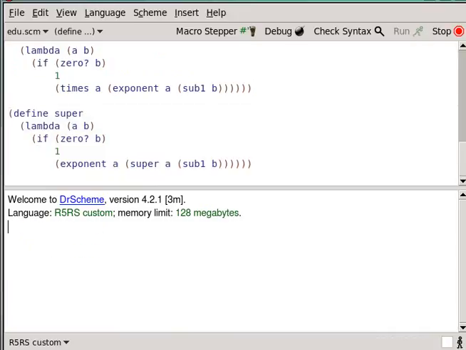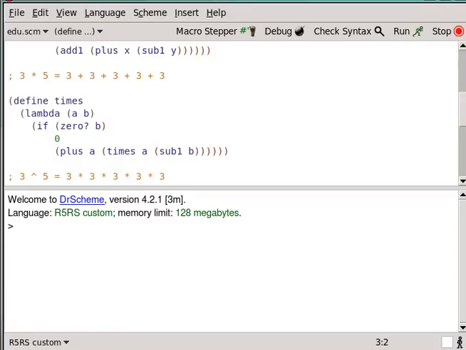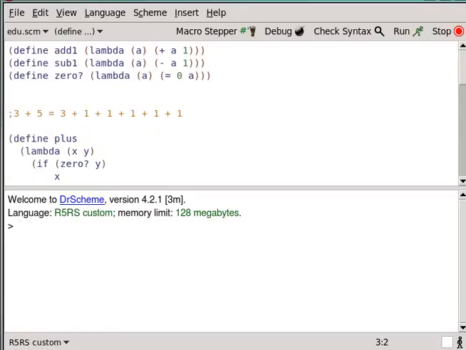So the super of 2 and 3, I happen to know, is 16 if it works. Yes, 16. But let's say we did the super of 2 and 4. I bet that's going to be pretty big. Oh yes, that's a very large number. I think that's actually supposed to take about an hour to compute, so I better not do that. That's because at the bottom of everything it's got to do a bunch of add ones and sub ones.